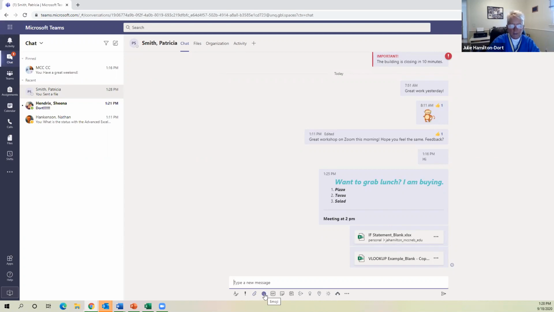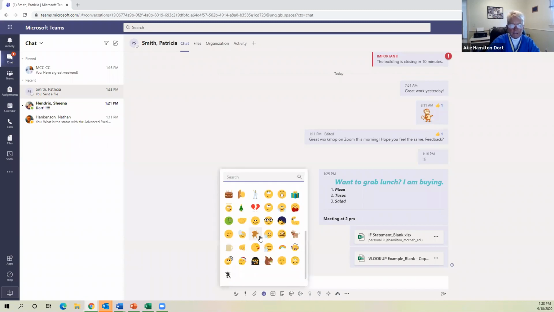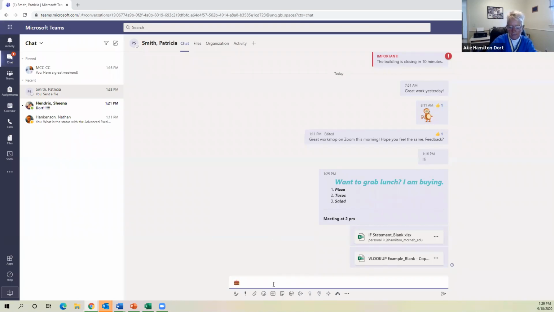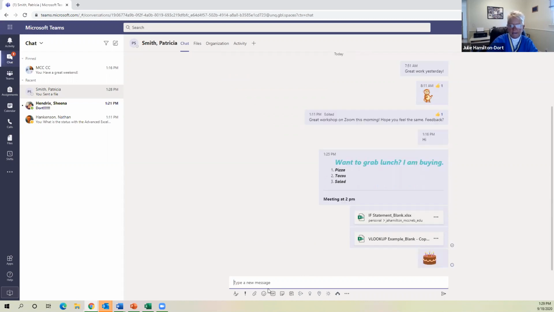Next to that, you have your emojis and your GIFs and your stickers, things like that. So if you want to send an emoji, you can go ahead and click on that. You've got all of your different categories. Maybe it's her birthday, so I'll just send her a birthday cake. Select that, click on enter, and there she's got a spinning birthday cake.